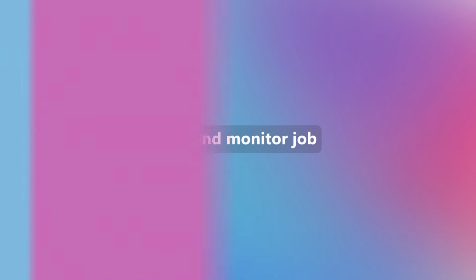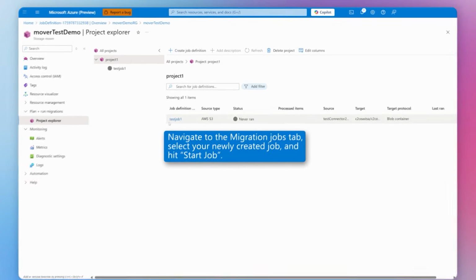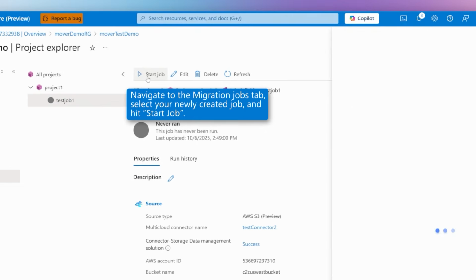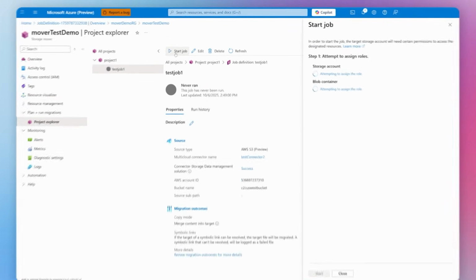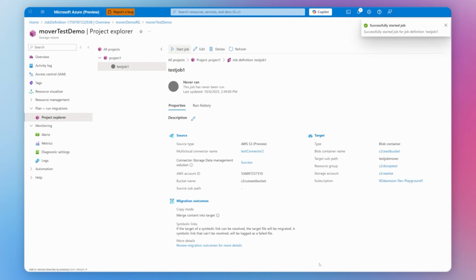Our final step is to now run the migration job. Navigate to the Migration Jobs tab. Select your newly created job and hit Start Job. The service will assign roles to the storage and blob accounts. Once complete, select Start to begin the job.